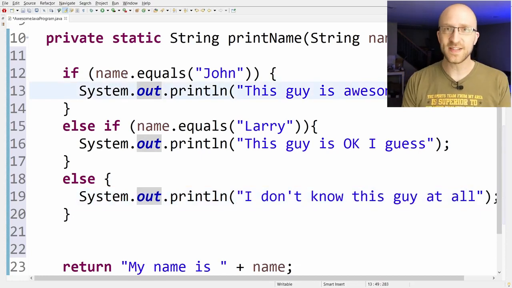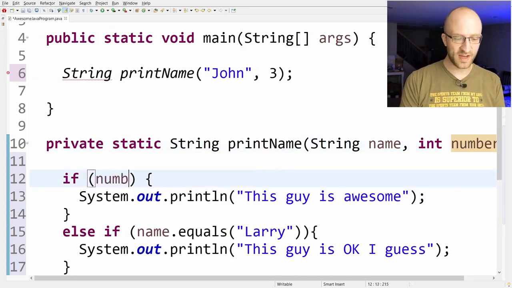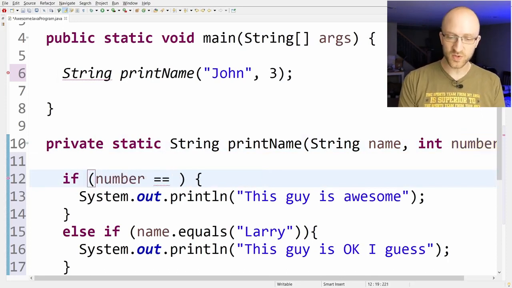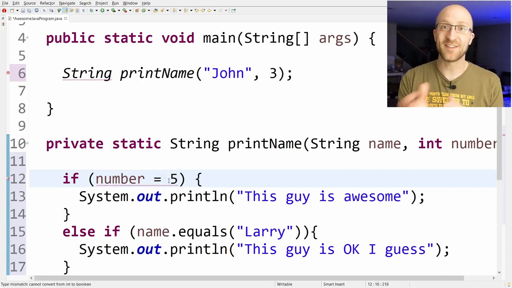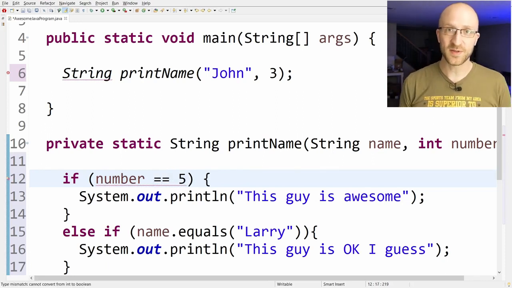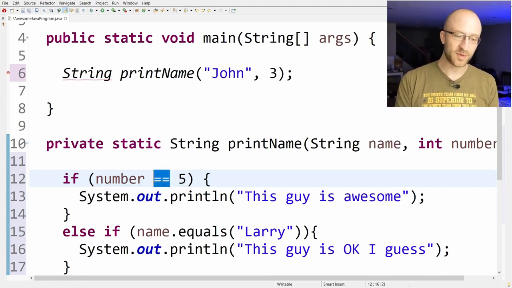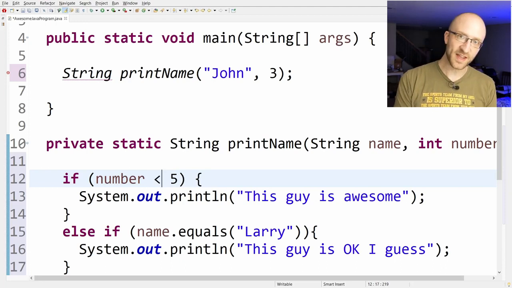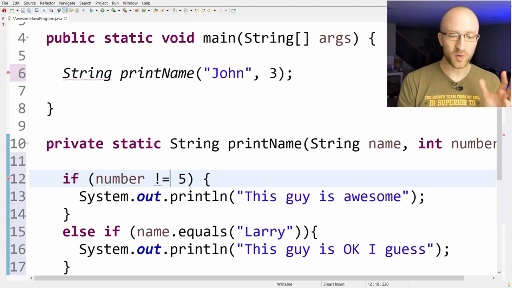This example uses strings as its conditions, but if you want to use, like, a number as the condition, you can do things like if number double equals 5. In Java, you'll use double equals to check equality like this. That's because the single equals is already being used for assigning values to variables. So just remember to use double equals. But with numbers, you don't always just have to check for equals. You can do other things like if the number is greater than 5 or less than 5. Or if you want to say if the number is not equal to 5, you use exclamation point equals.